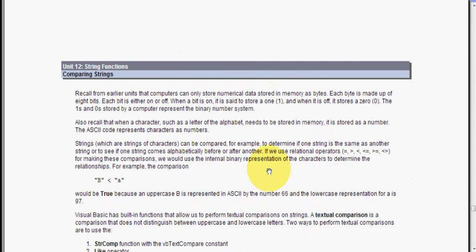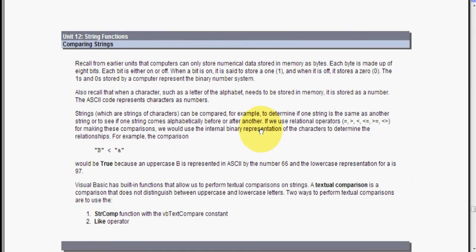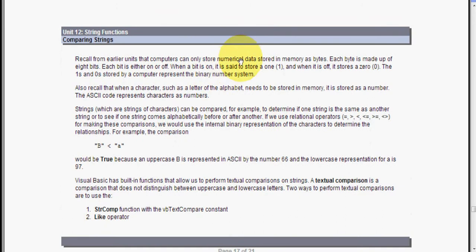Now we're going to look at comparing strings. So recall from earlier units that computers can only store numerical data stored in memory as bytes. Each byte is made up of 8 bits. Each bit is either on or off. When a bit is on, it is said to store 1. When it's off, it stores a 0. The 1s and 0s stored by a computer represent the binary number system.